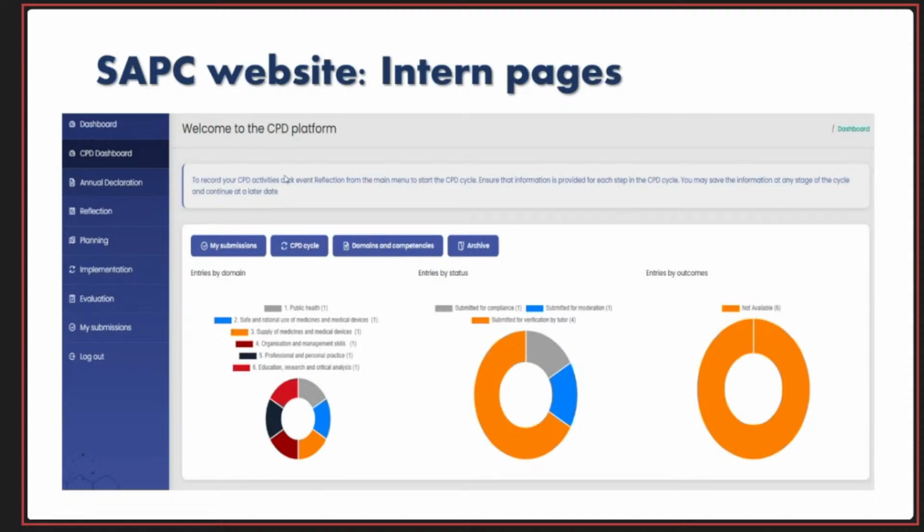And then this is the landing page of the CPD platform. We're using the same platform as pharmacists, and that's why there will be other things that are not applicable for you as interns. On the landing page, you will see a page like this. When you click on my submission, it will show you CPDs that you have already submitted. In your case, if you have not yet submitted anything, then you won't find anything there. And when you click on the CPD cycle, it will show you the CPD cycle, and the CPD cycle will be explained for you so that you are able to submit your entries with a better understanding.